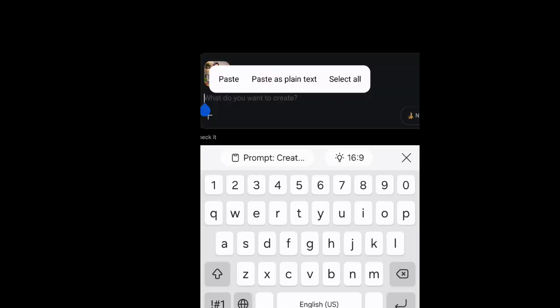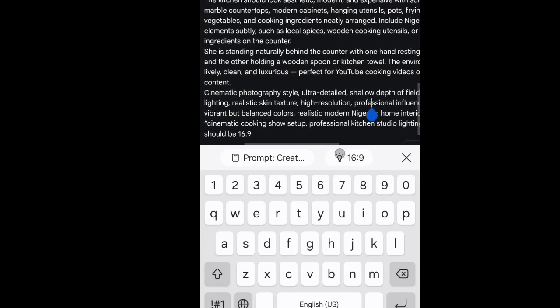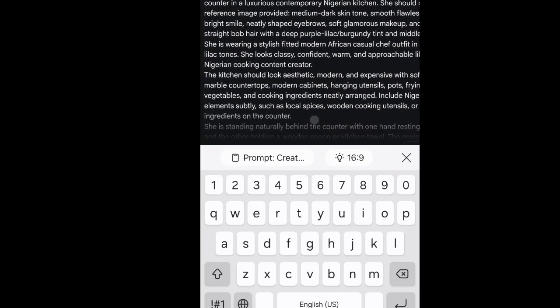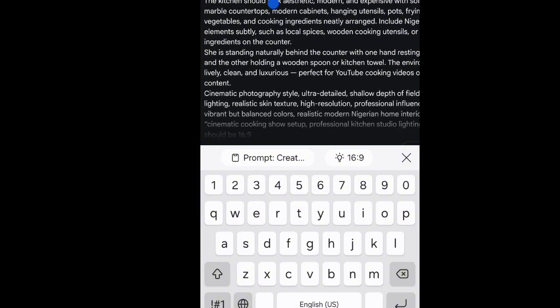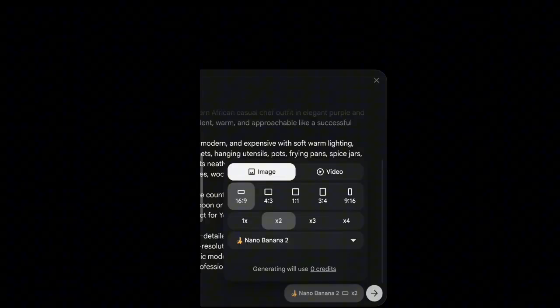Once you select the picture you want to use as your reference image, then in this space here, you are going to paste your prompt. The prompt that was given to us by ChatGPT, you are going to paste it here.